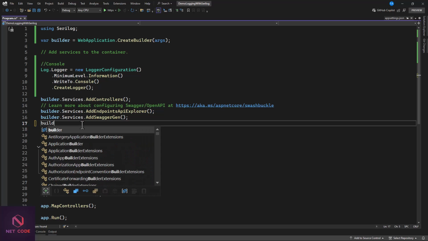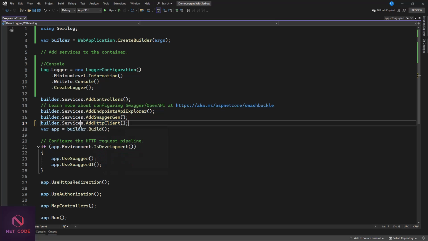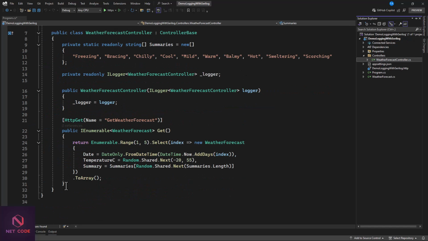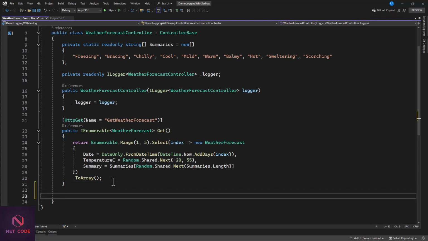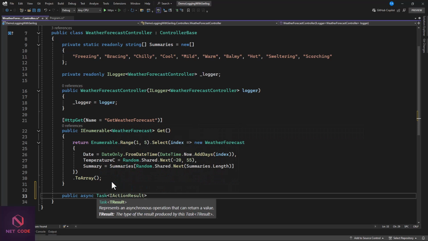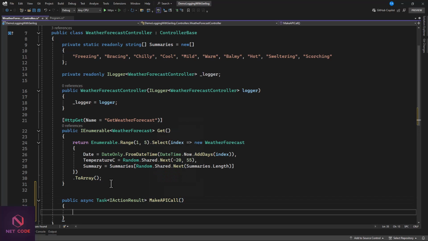Now let's have builder.services.add HTTP client. Let's go to the solution from our controller, and now in here we can create another one, and that is going to be public async task, and that is action result, and this is just so make API call. That is the name.